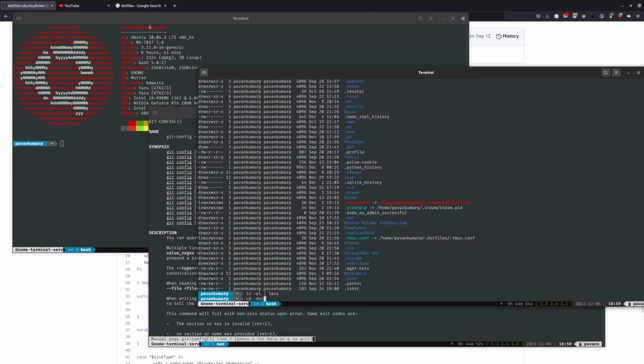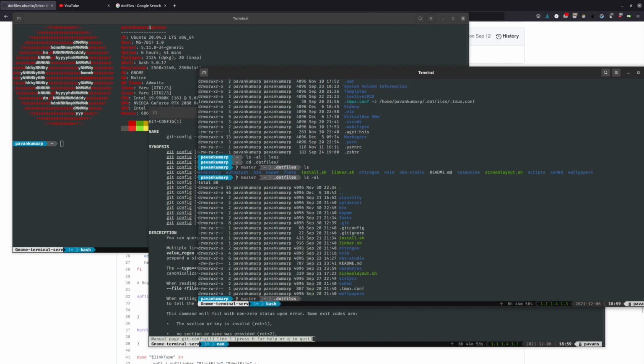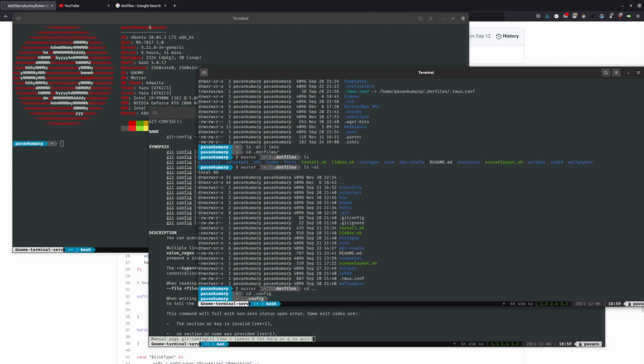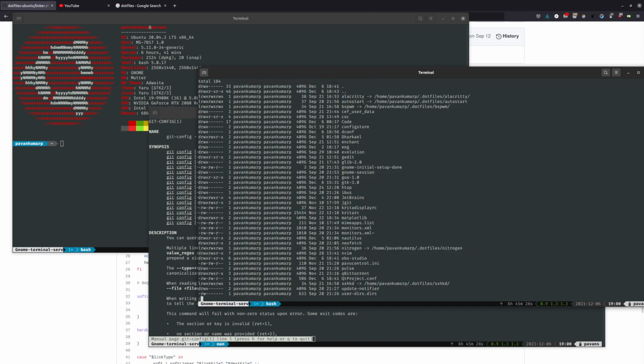If I open the .files folder, no, it is not in the .files folder. Typically all the files are in .config. The majority of the configuration sits in the .config folder. So if I use ls -al here, the nitrogen config is coming from .files/nitrogen, and the sxhkd configuration is coming from the .files folder. The Alacritty configuration is coming from there too.